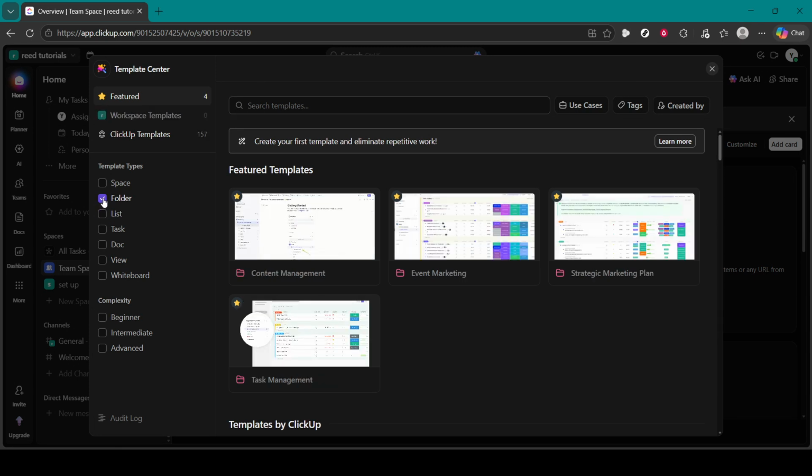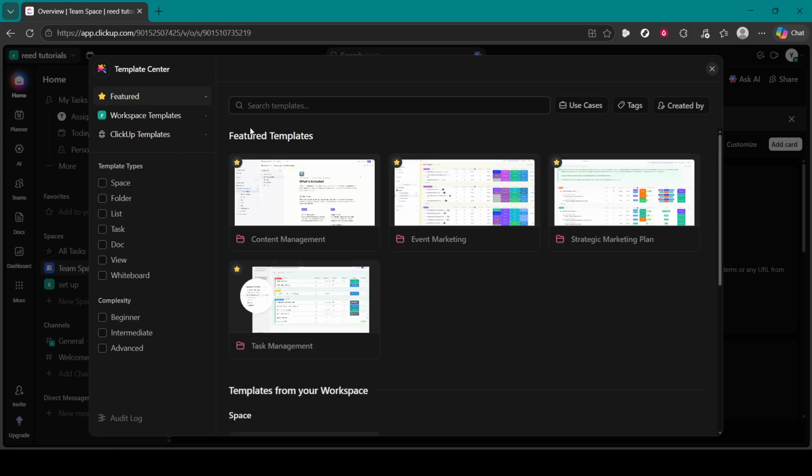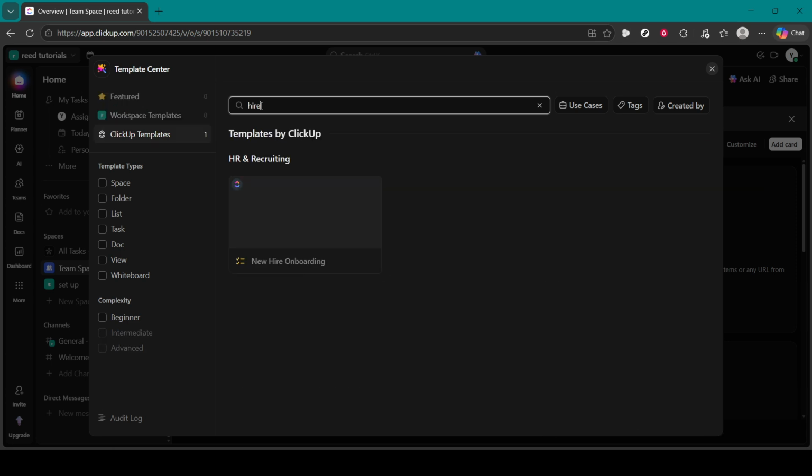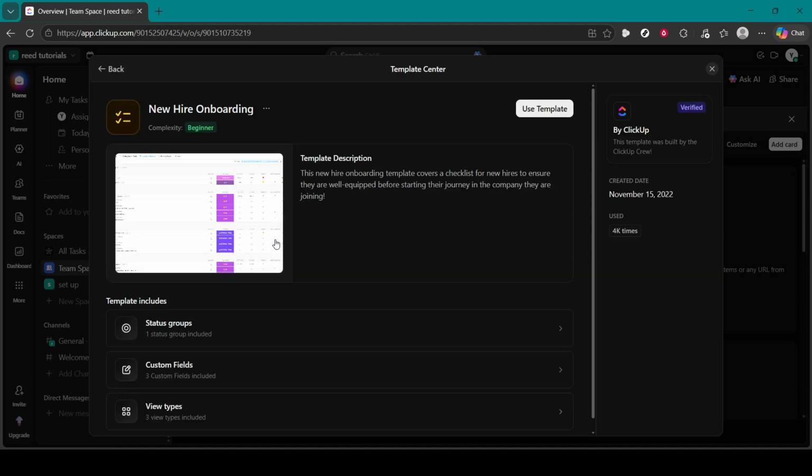In the template library, use the search bar and type Onboarding or New Hire. Choose the New Hire onboarding template that best fits your process. You can preview it to see the lists and tasks it will add, such as pre-boarding, first-week checklists, training, or compliance steps. When you're ready, click to apply it.